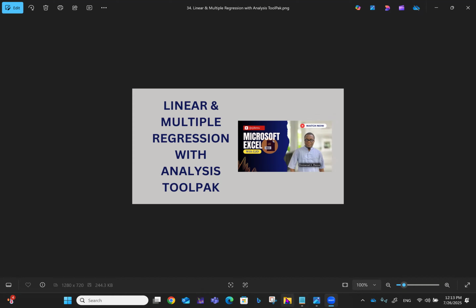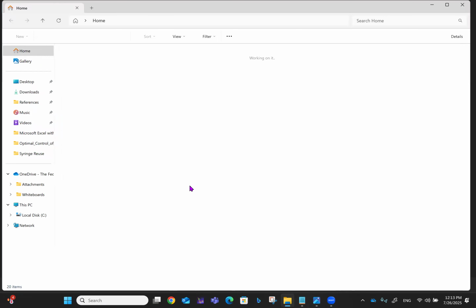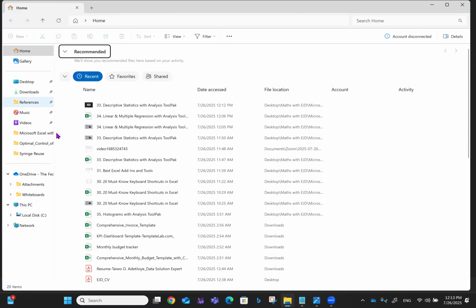Of course, to do multiple regression using Analysis ToolPak, you have to be sure you have the ToolPak in the first place. So, I think I described this in the video about descriptive statistics.